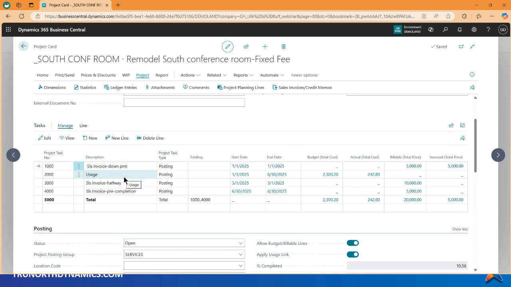Okay, I still, of course, want to track my usage. I want to accumulate the costs so that I can do some analysis as to what does my estimating look like here, right? So what do we take into account?